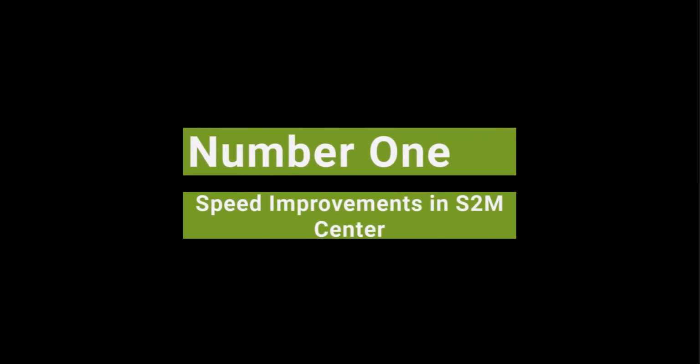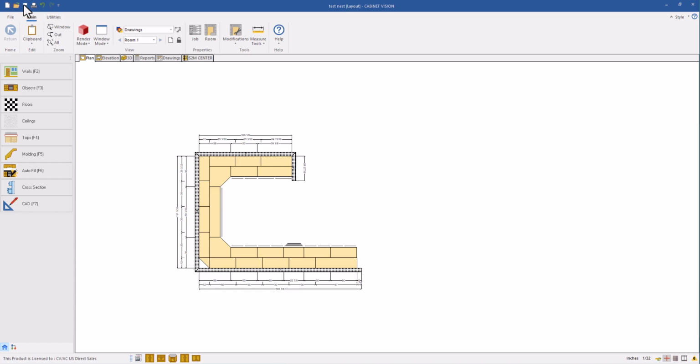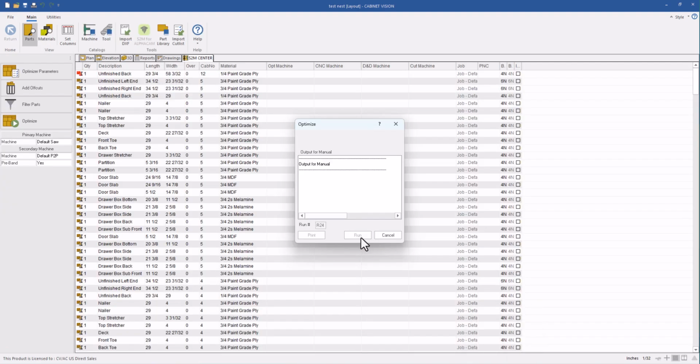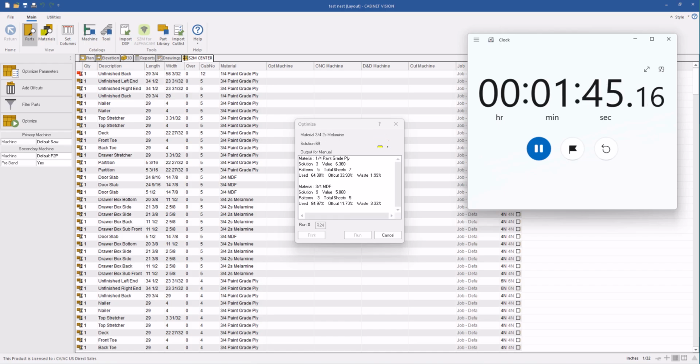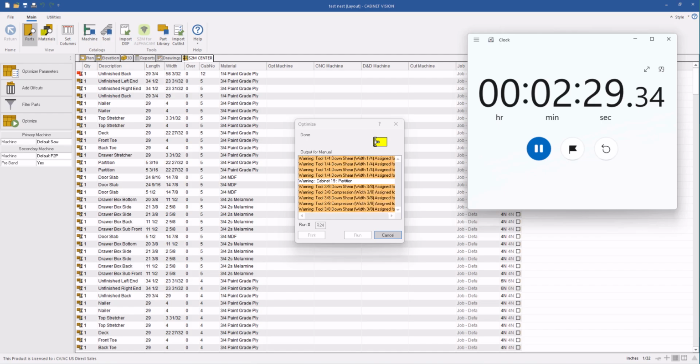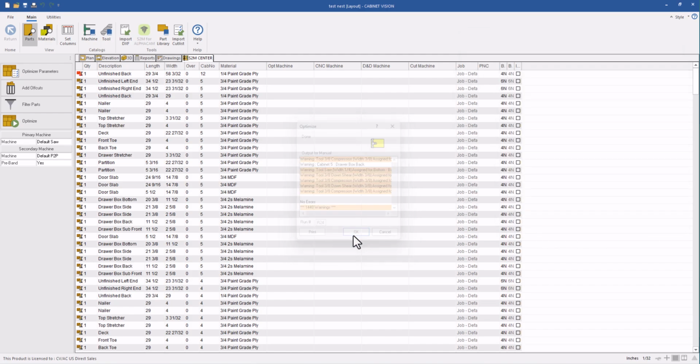Number 1 is the obvious speed improvements within the S2M Center. What I did was I ran a job that had roughly 22 cabinets in there. Then I went to the S2M Center and I went ahead and optimized that job for the S2M Center so that it would do all of the nesting necessary for me to put it on my CNC machine. I went ahead and ran the timer, and in 2023, it went about 2.5 minutes.